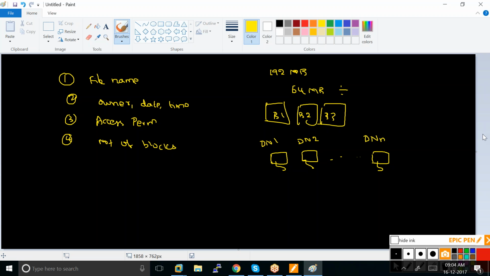Am I audible? We are still not able to hear Raman. Yes, my internet connection was disconnected. I have now switched over to my hotspot. Okay, sir. Okay. Yes.